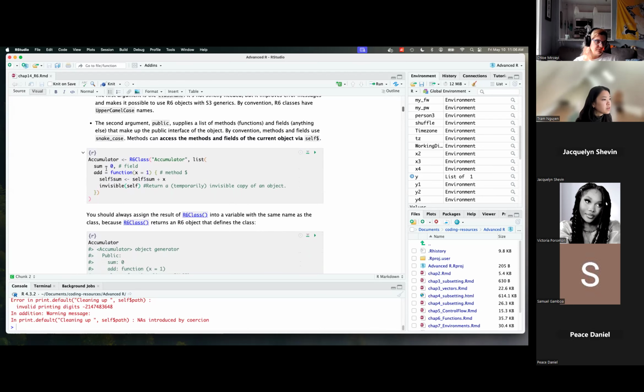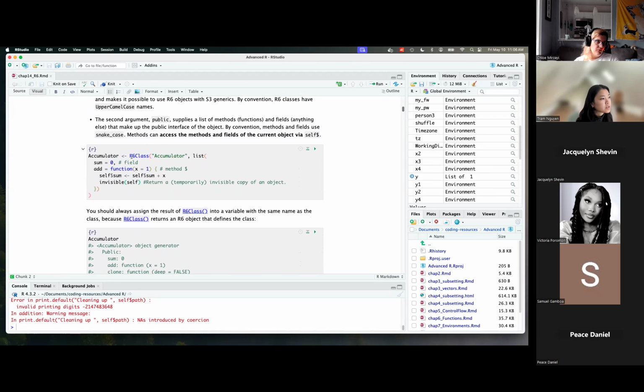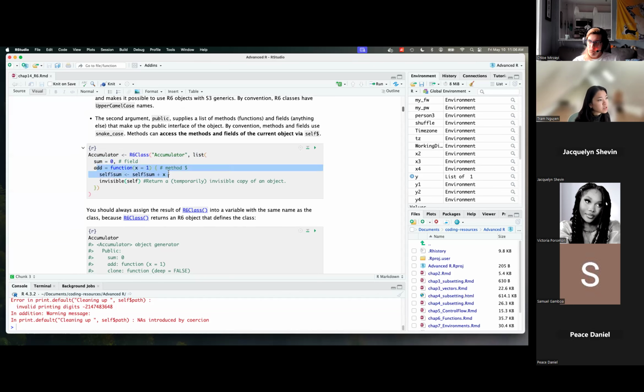So here is an R6 class construction that we can look at. Here is the class name, and there's nothing that says public in front of it, but it can be assumed that your second argument is the public list of your fields. So we have a sum field here that starts at 0. And then the method, which is a function within the class. Once again, this method or function is for adding to your sum, for example.